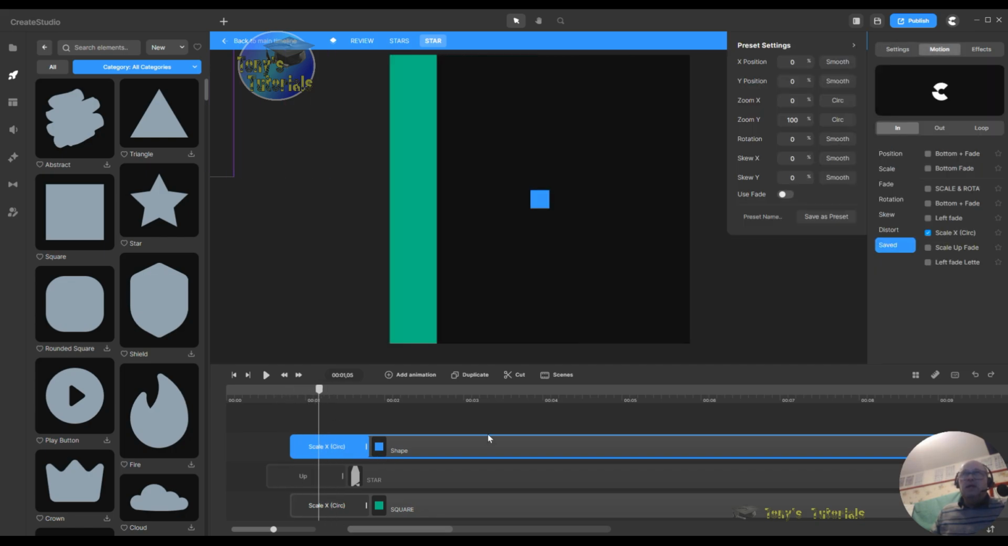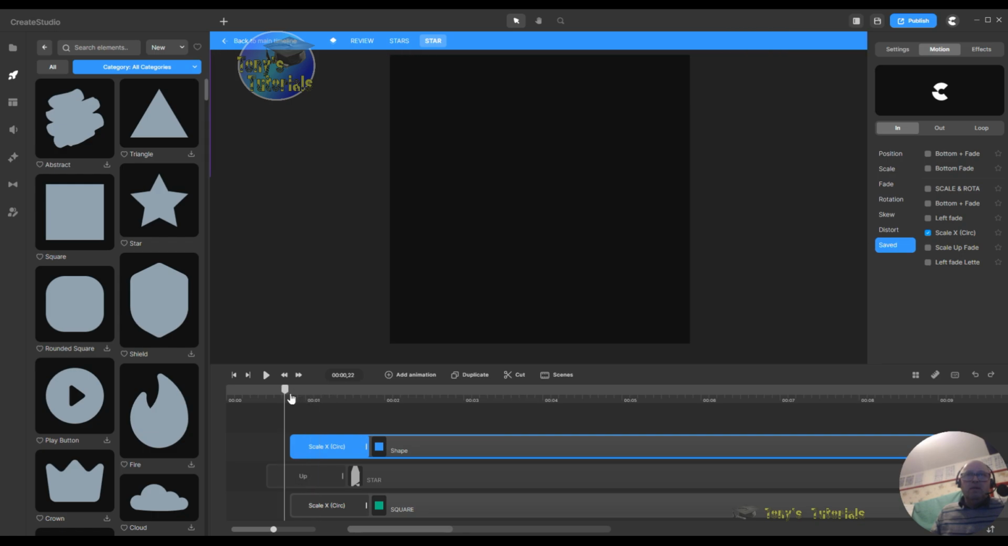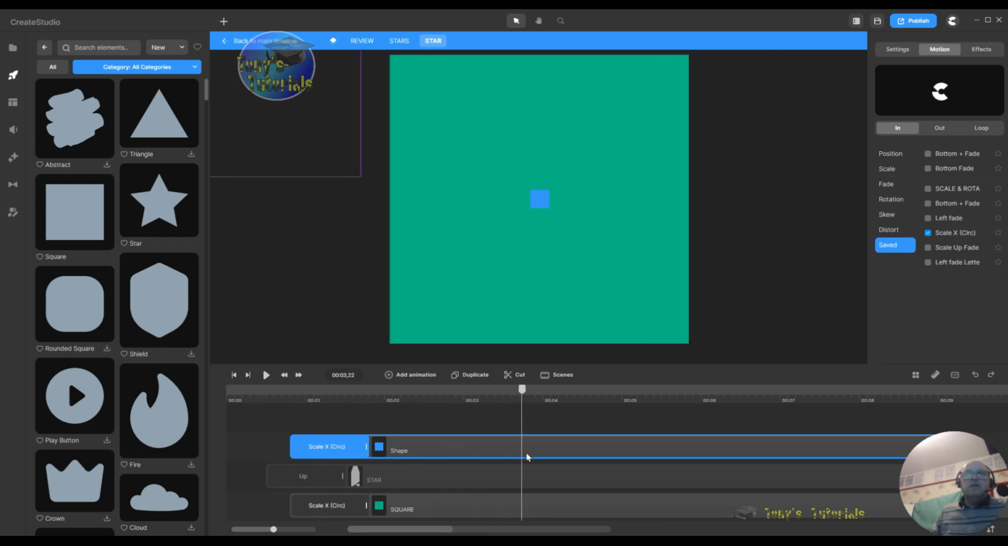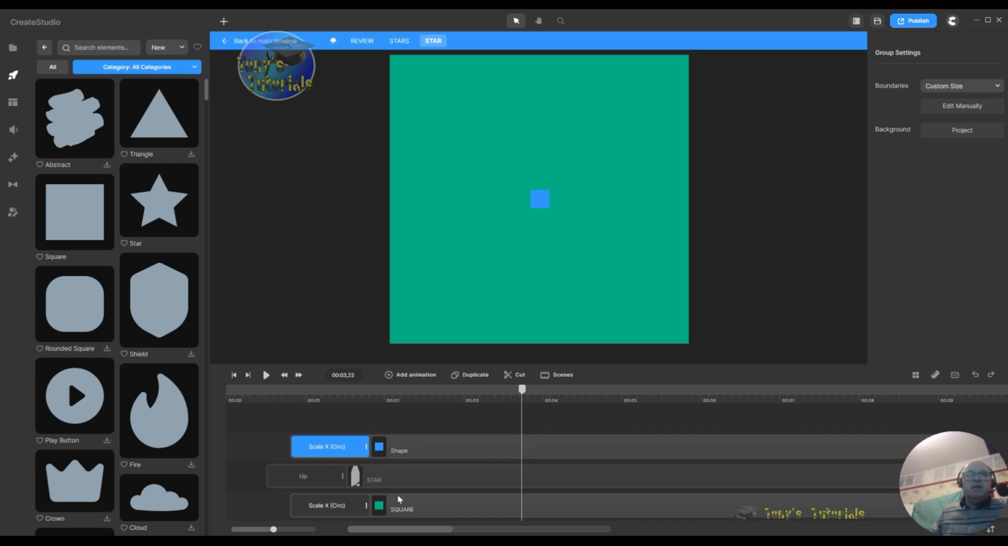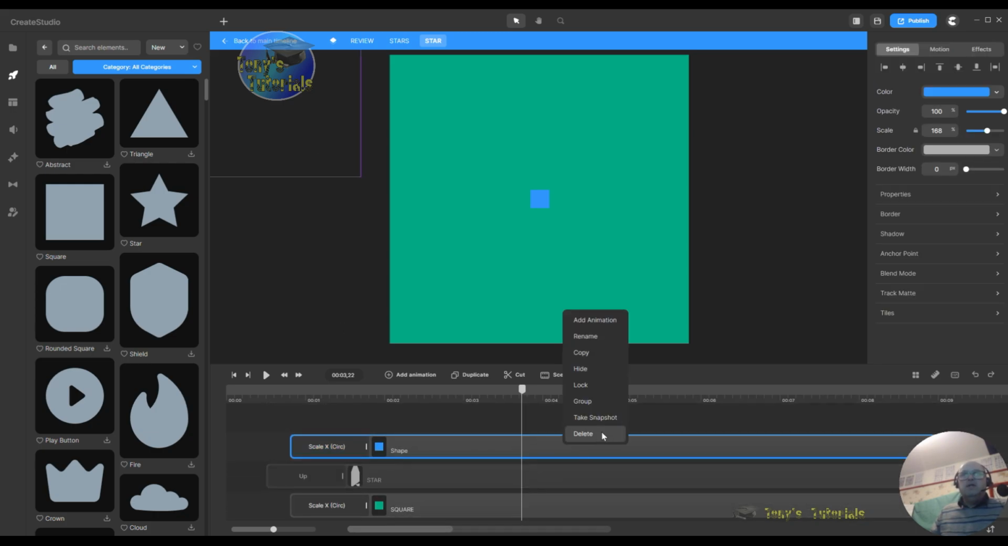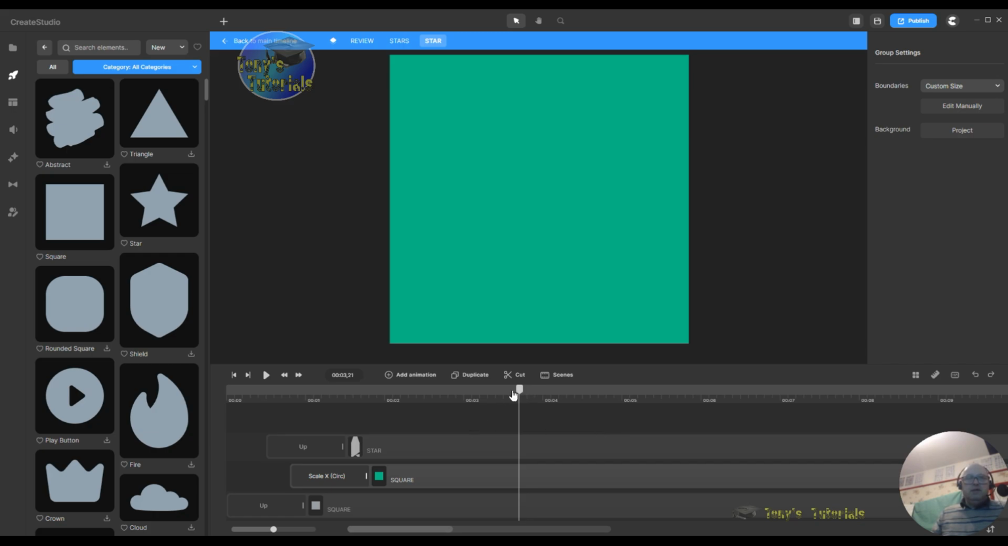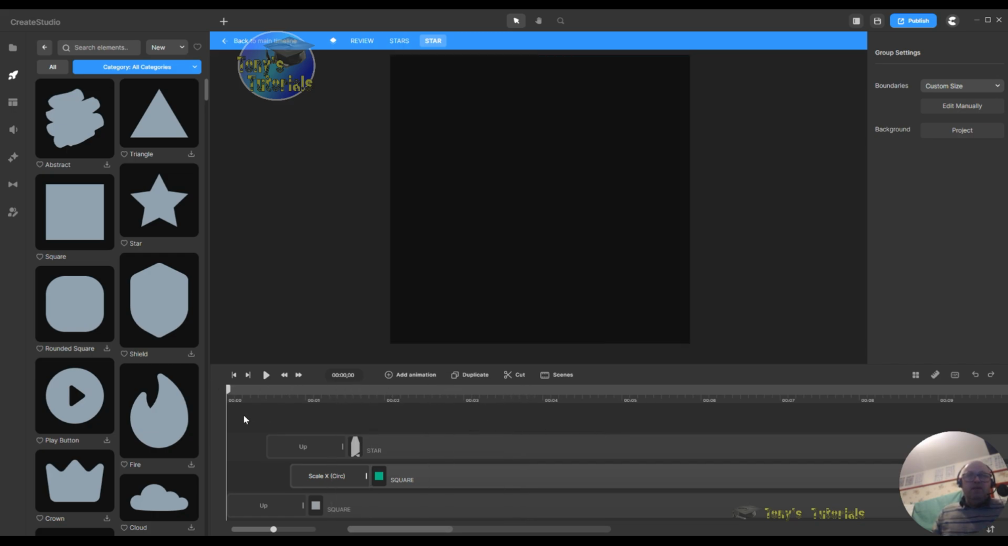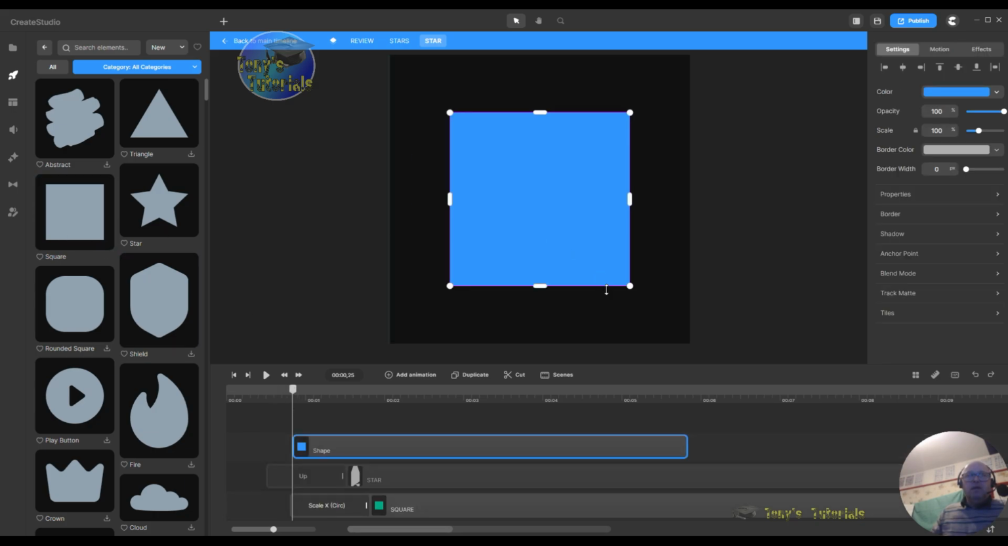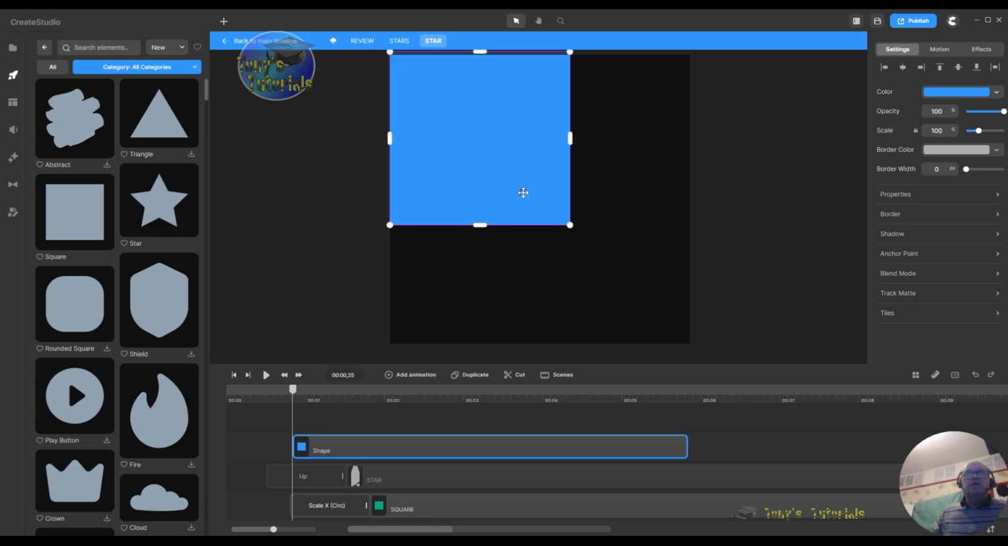Scale X circ. Oh, cool, that's not the same size. What's happened here? I don't know what's happened there. Let's delete that one and start again. Sorry about that. I don't know why that went funny. It just did. Let's just try that again. Let's get a square, and make it bigger so it fits.